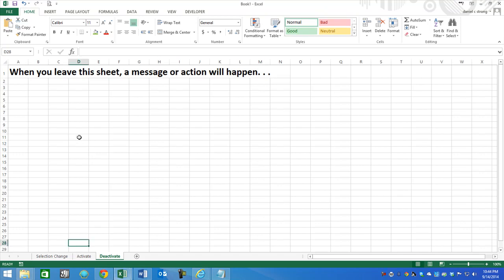So the deactivate event is really similar to the activate event. Basically, whenever you click away from this sheet, a message or an action will happen, whatever you put in there. So instead of doing a message box, I'm getting bored with it, so I'm going to do something interesting. I'll show you what I do whenever I deactivate certain sheets, especially reports.